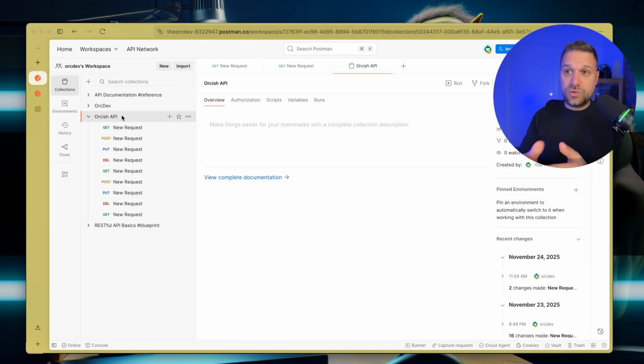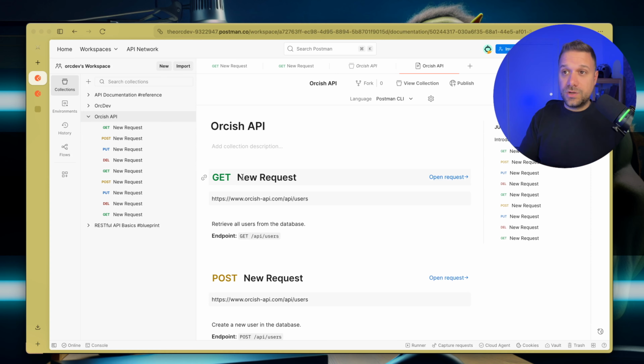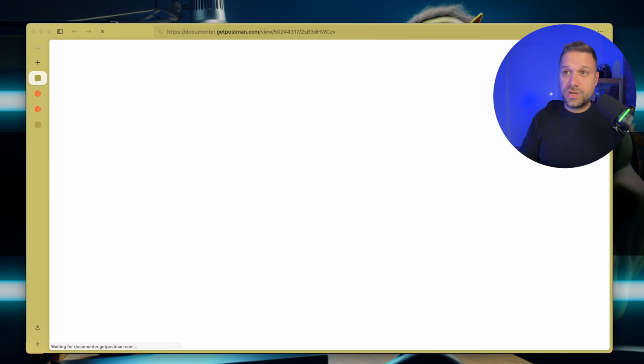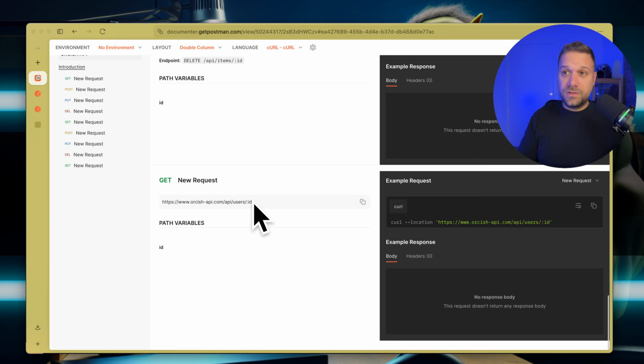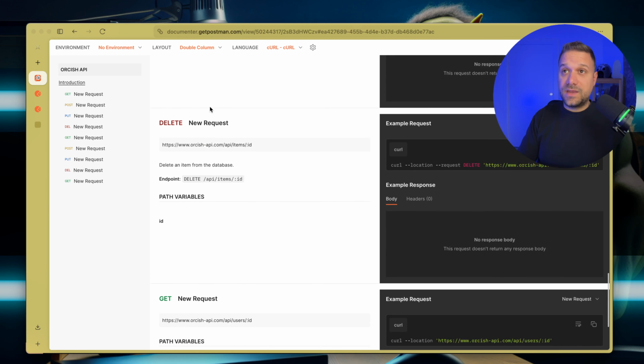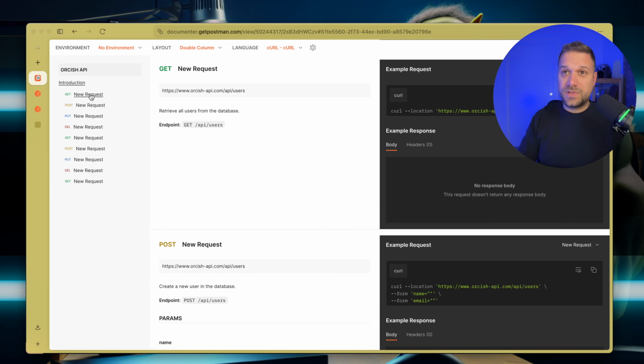So I go to this Orcish API and we can view the complete documentation, and you can see that I already published my documentation right here. I can copy the published link, I can go there, so this one is public, and we can see the entire documentation right here. So everything is updated. We can see that I added this new get request a moment ago. I didn't press any save button or anything like that for the documentation. It just works. And here we can see exactly everything. I didn't put the description on that one, but let's see the descriptions from here. My description is retrieve all users from the database, and we have the endpoint.